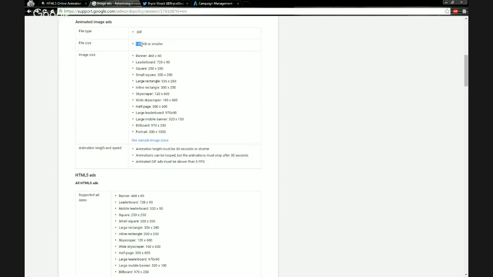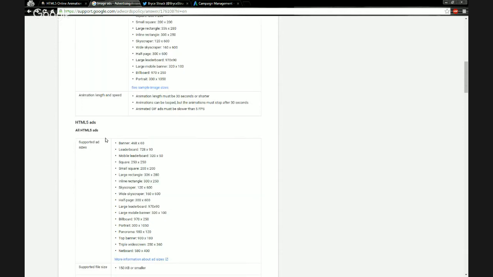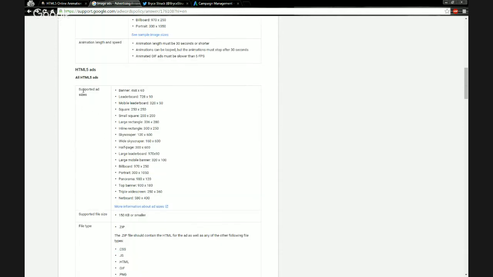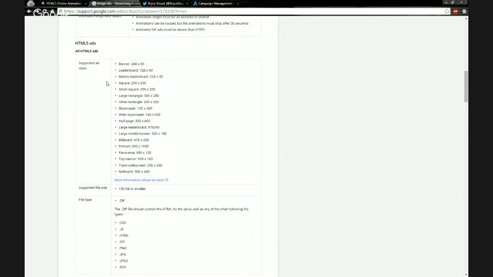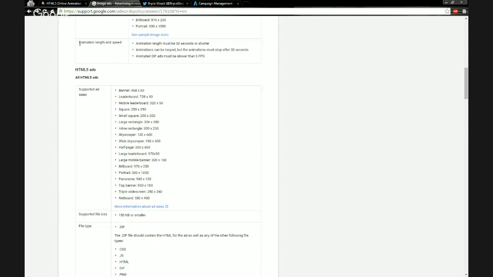And again, everything that we're producing, when we test it, we need to make sure that the resulting files that we export are under 150 kilobytes. And then the last thing on the list here is an HTML5 ad. HTML5 is great because there are very few animation length restrictions. Actually, there are none. There are no animation length or speed restrictions to it, but you, again, are restricted to 150 kilobytes.